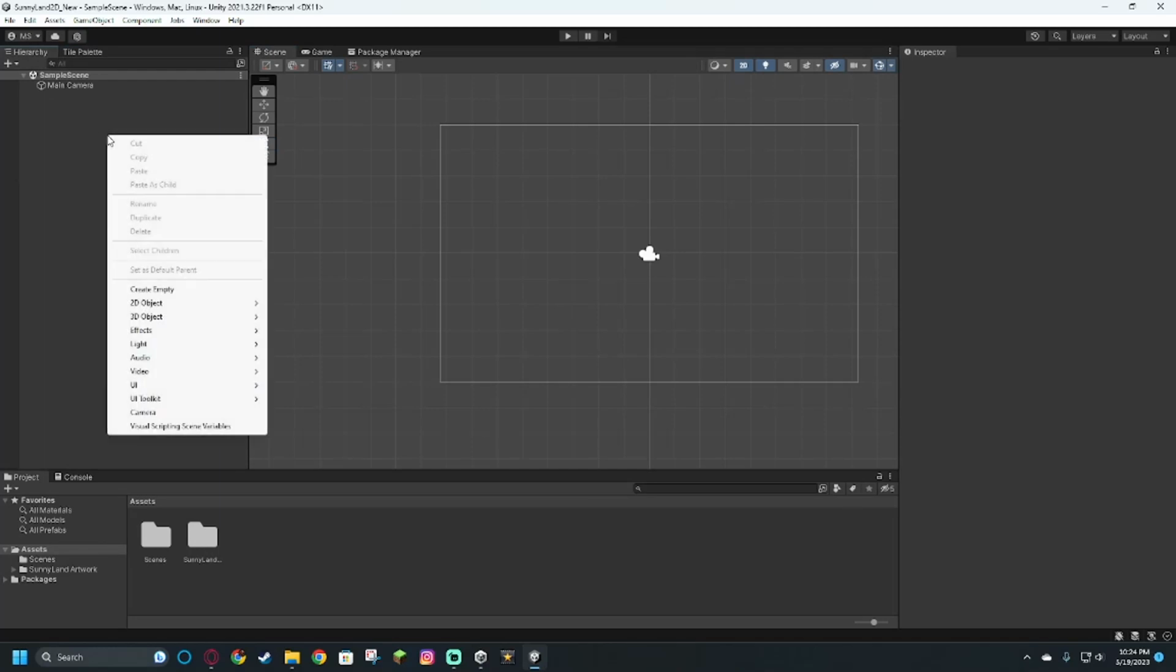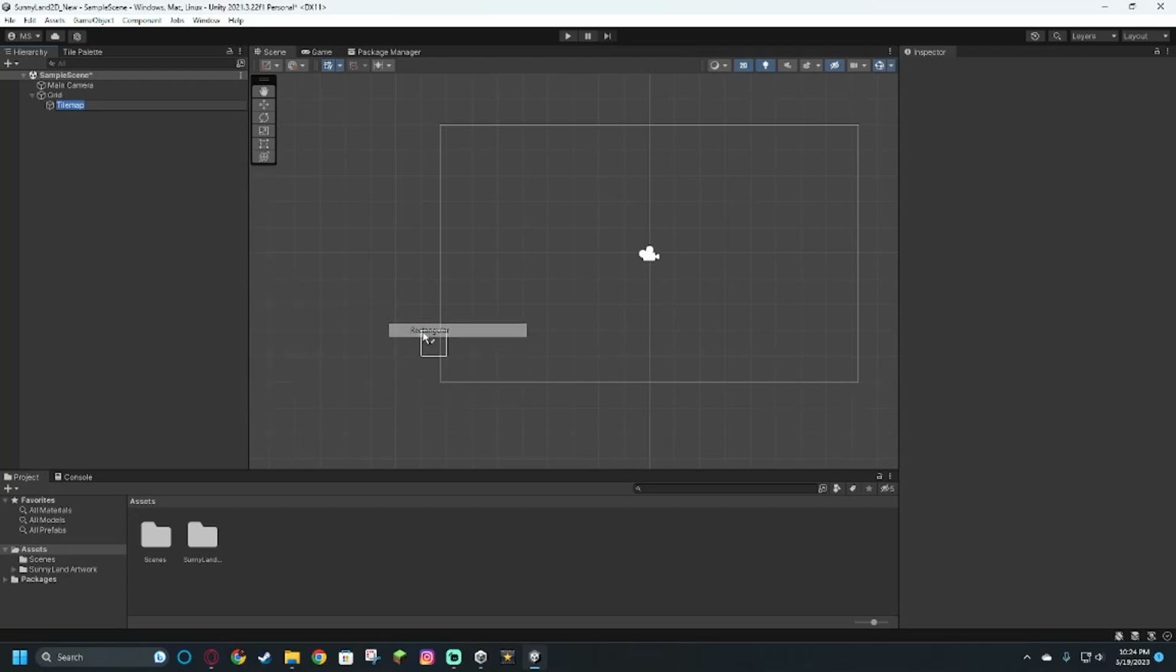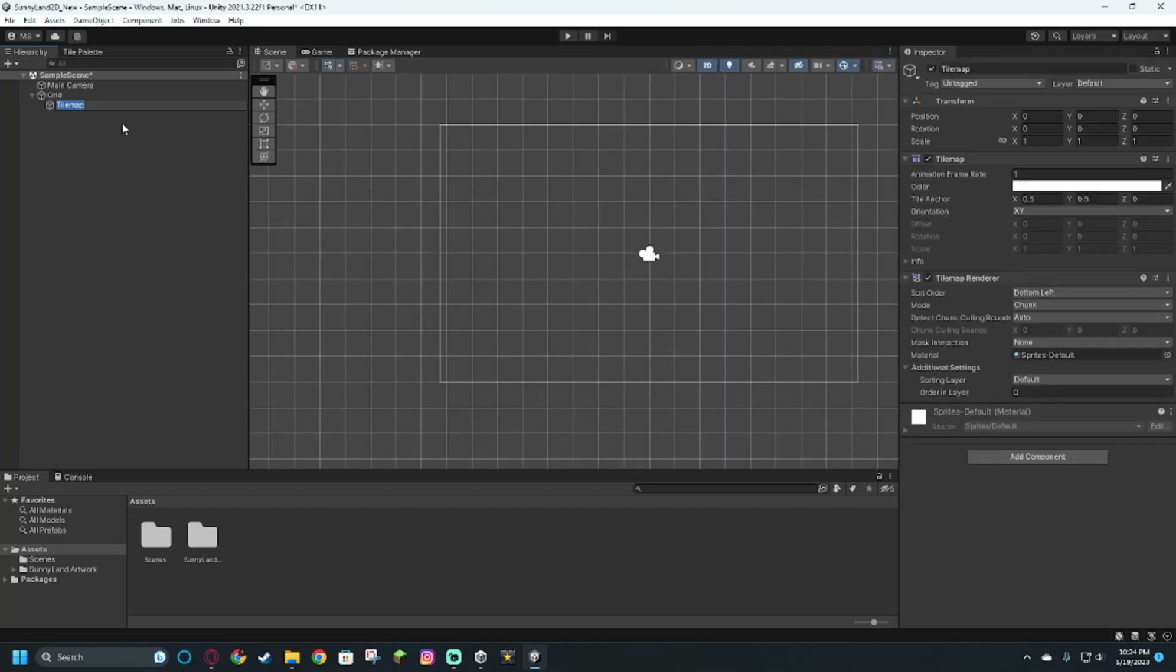And the next thing we're going to do is right click here, 2D Objects, Tilemap, and we're going to do Rectangular. And for this one, we'll name it background. Then we're going to do Control D to duplicate, F2 to rename, we're going to name it foreground, and just leave it just like this.